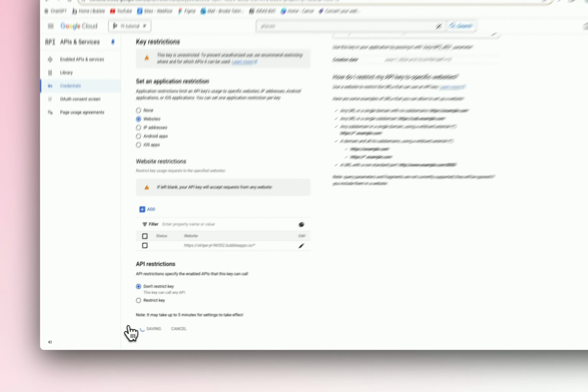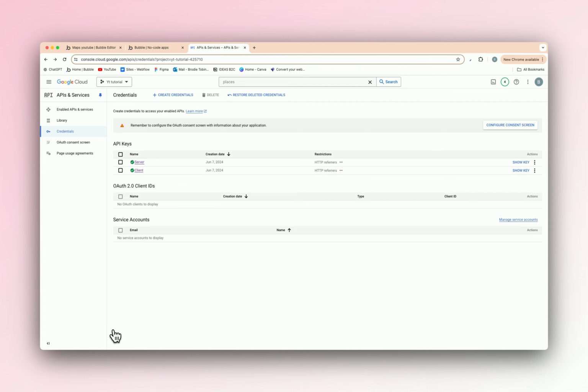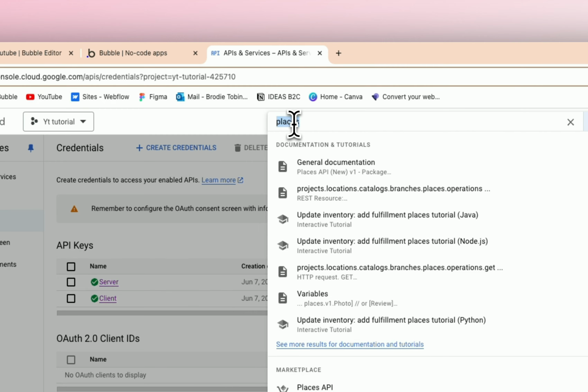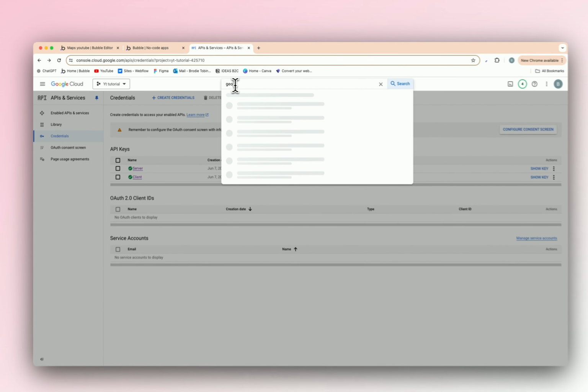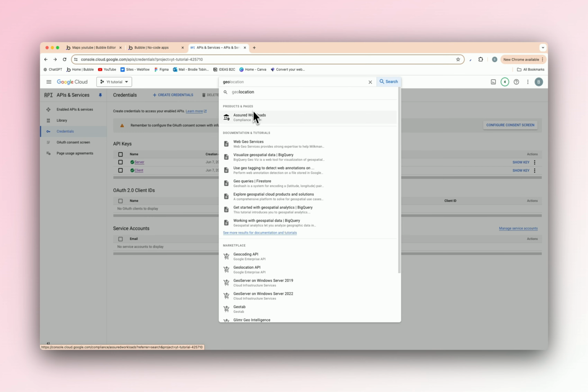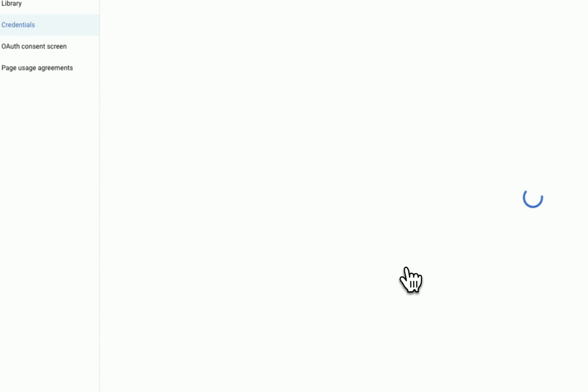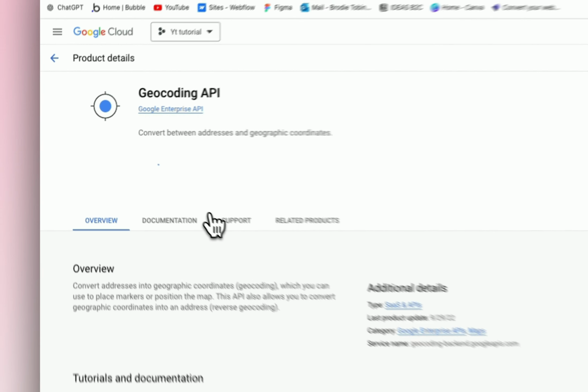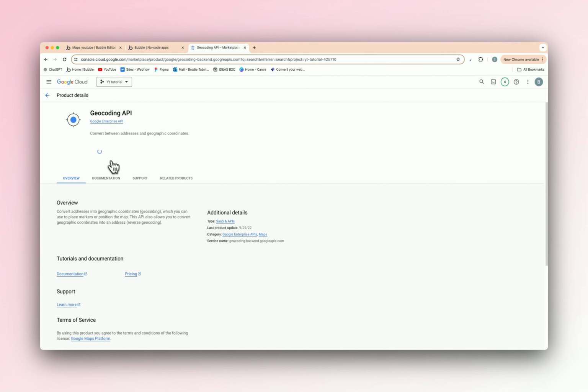Okay, now our two APIs are configured, guys, but before we do anything else, we need to add in a few services. So the first thing here on this search bar up top, we're going to add in the geocoding API. Hit that and hit enable here. This will load.